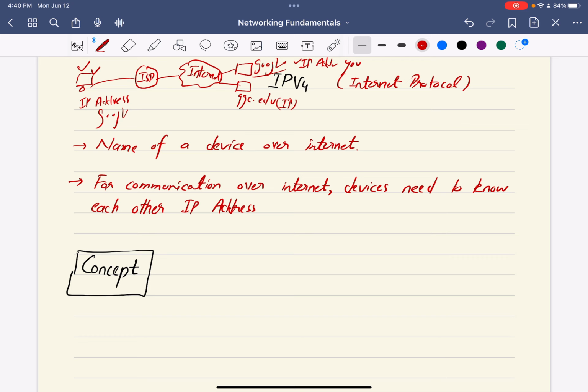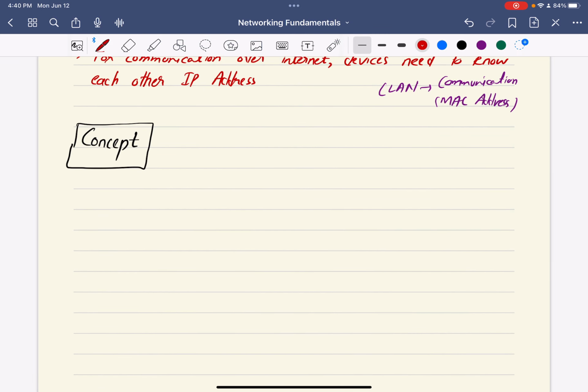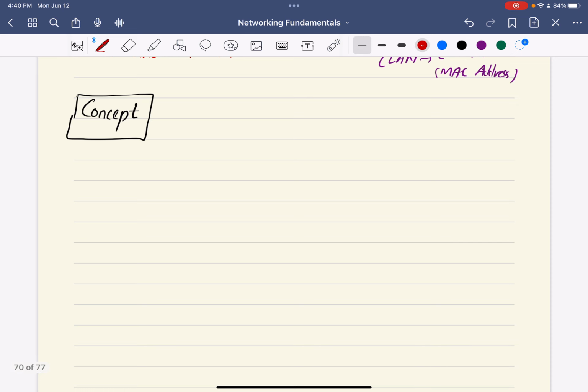And please remember one thing which we have already talked about: for local area network communication, within the network, devices need to know the MAC address. We discussed that in the last chapter. So this was just a definition of IP address and why the IP address is important for communication and networking. Now let's see the concept and structure of IP addresses. Mainly we're going to see the structure of the IP address. As we have already discussed, it is 32 bits long.